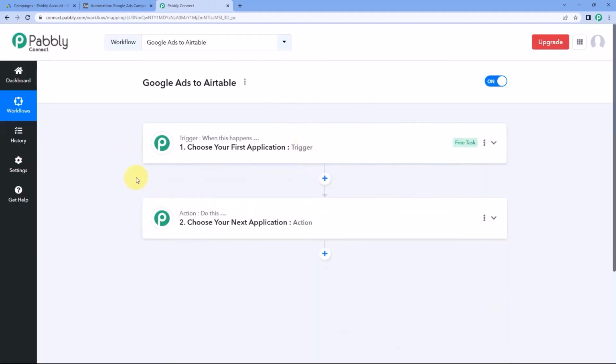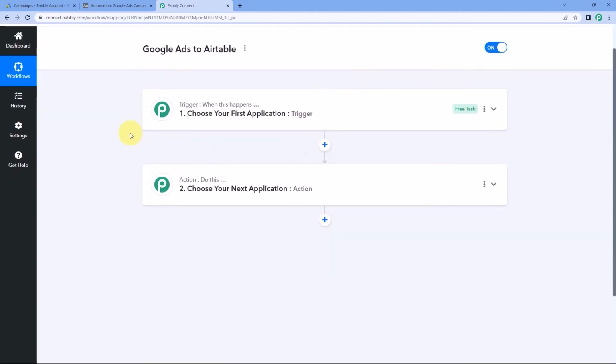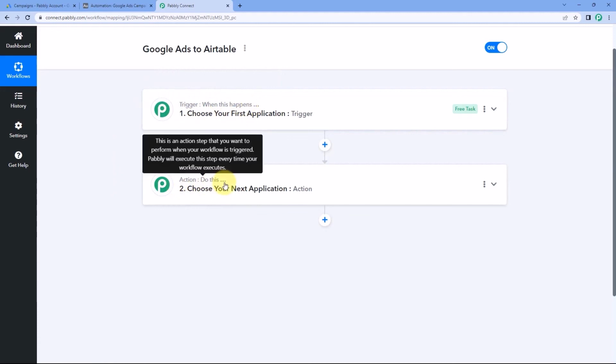Now you can see that our workflow is open over here. In this workflow, we have two different windows. The first one is the trigger window and the second one is the action window. Triggers and actions are the two principles on which this whole automation works, where the trigger says when this happens and the action says do this.